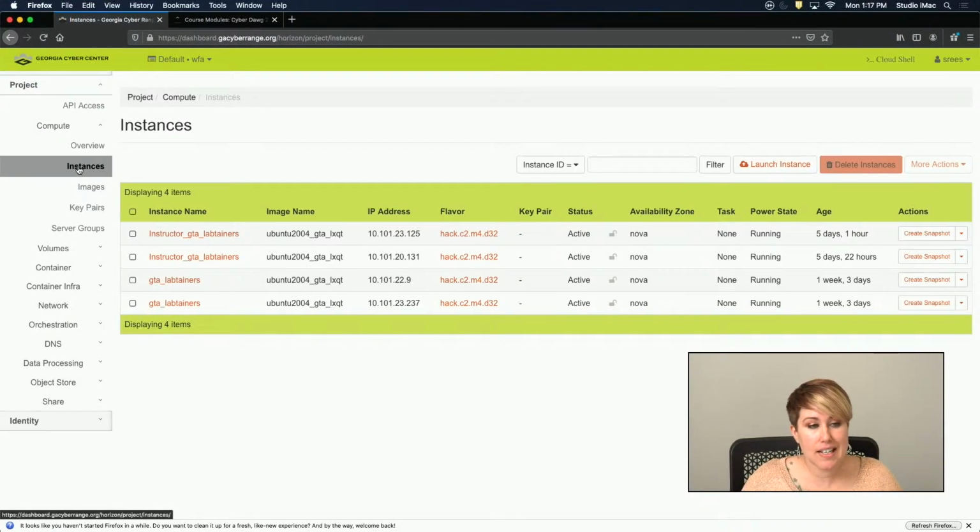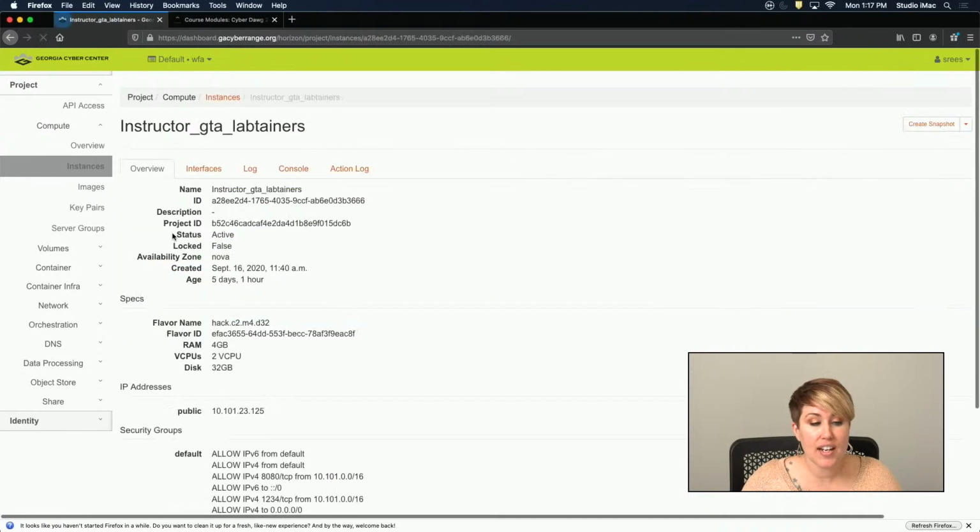Once we've entered into the instances navigation area, you'll see a list. Now here I have 4 different items. You should all have one item that looks like this, the GTA_labtainers. For demonstration purposes, I will be taking you into our instructor box. But again, you should see something like this, the GTA_labtainers. On the far left, where you see the instance name, this hyperlink is where you're going to want to click in order to access options for that instance.